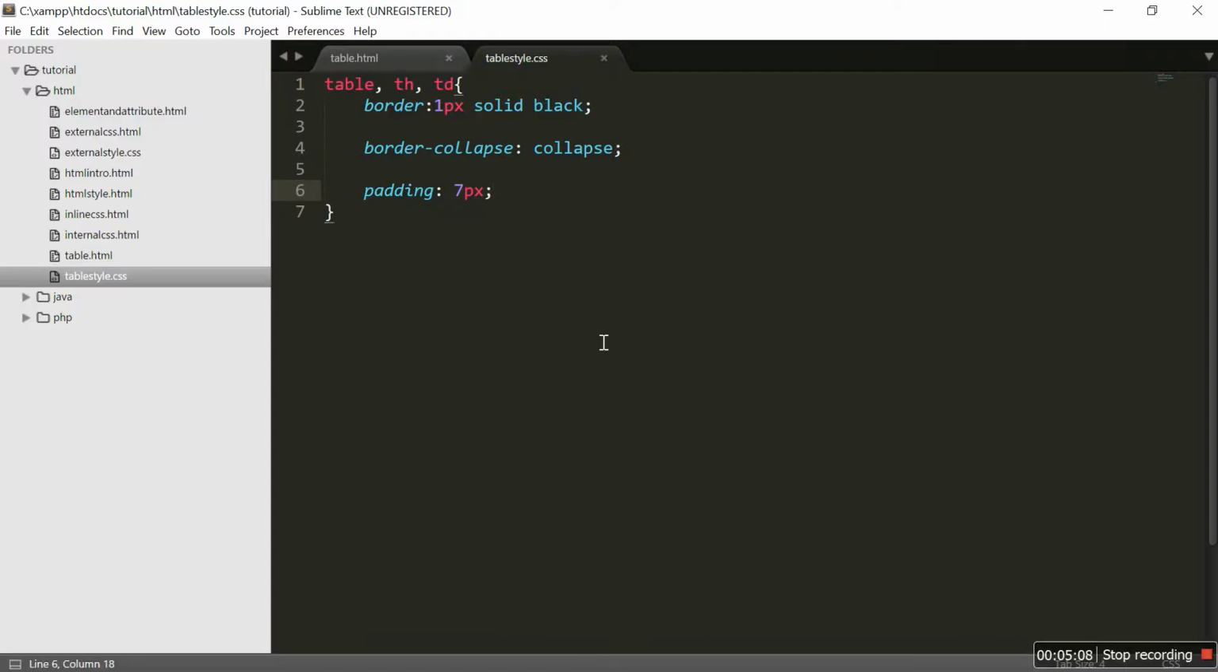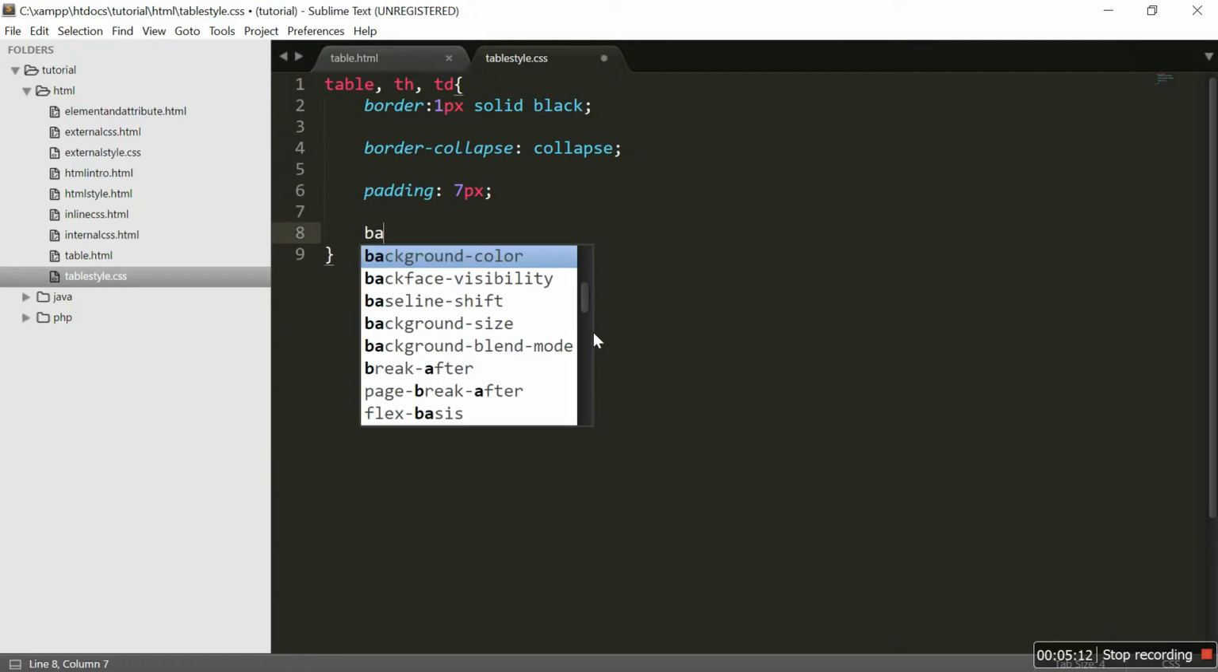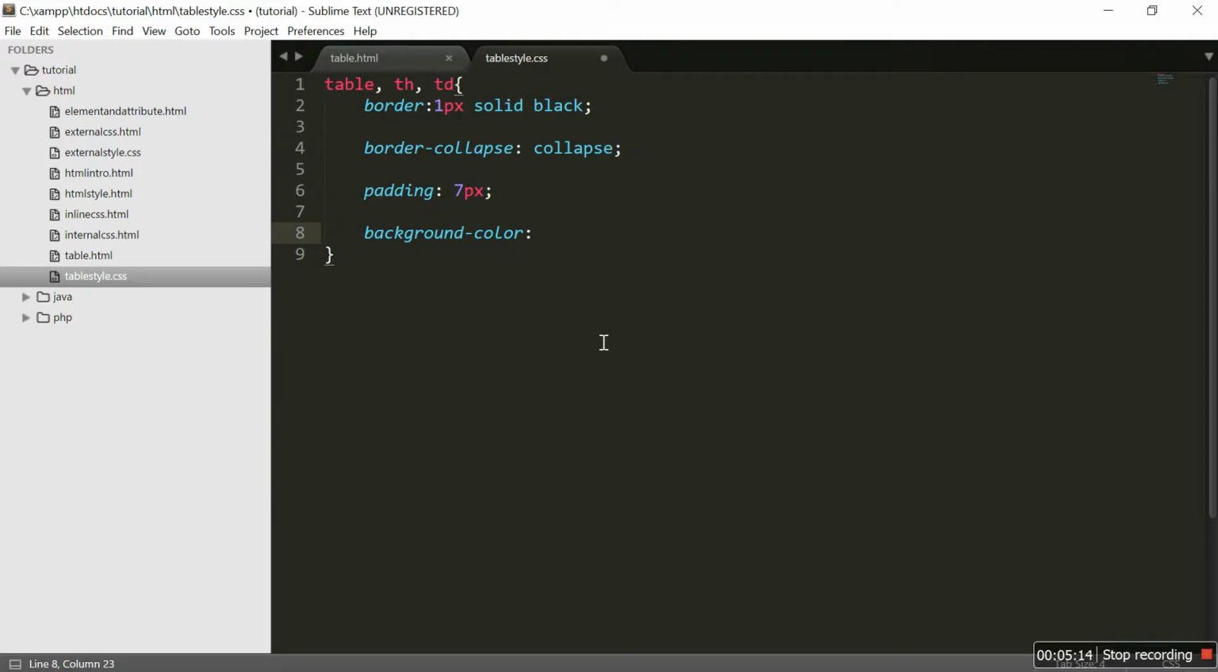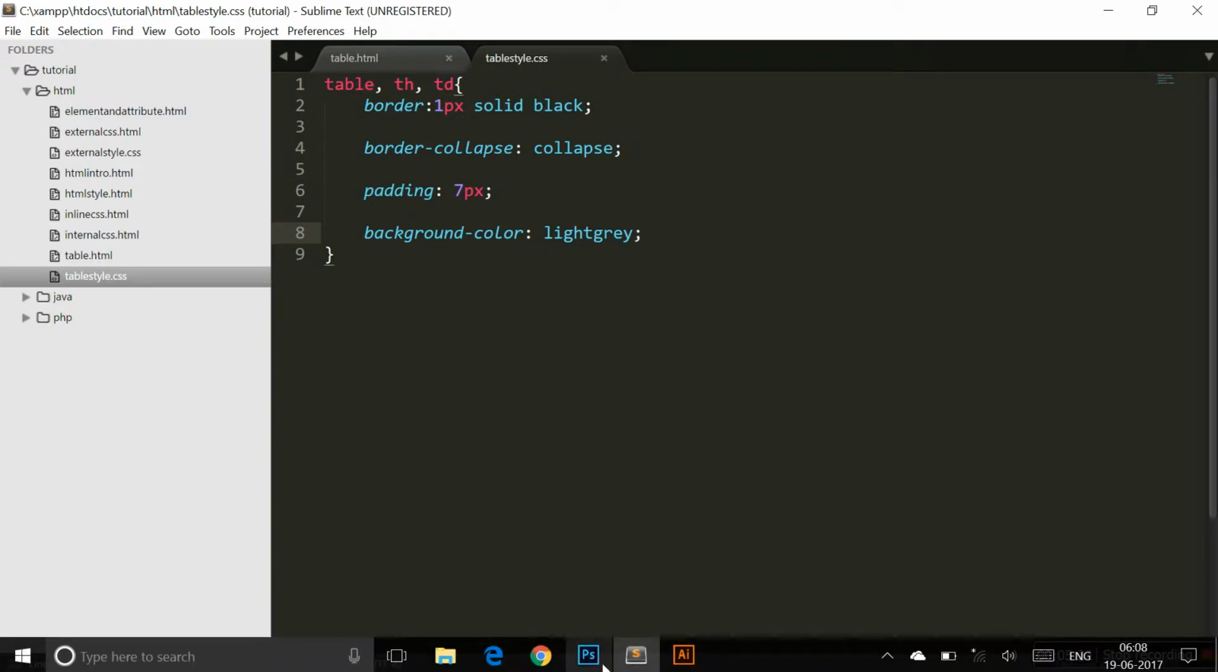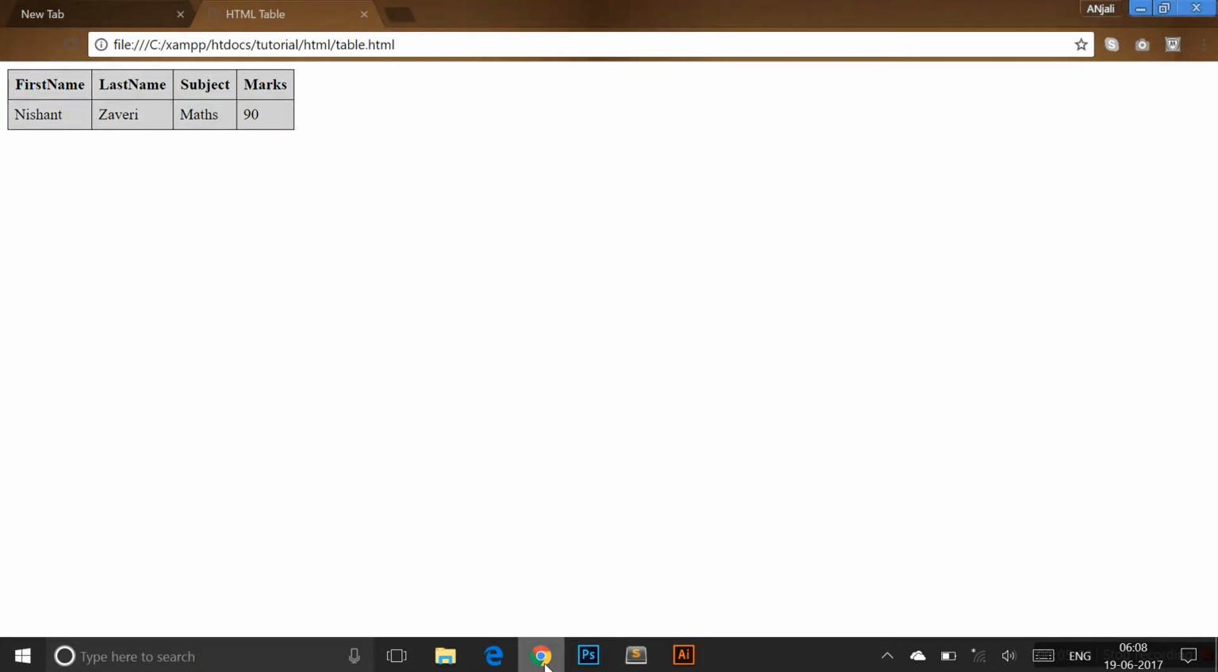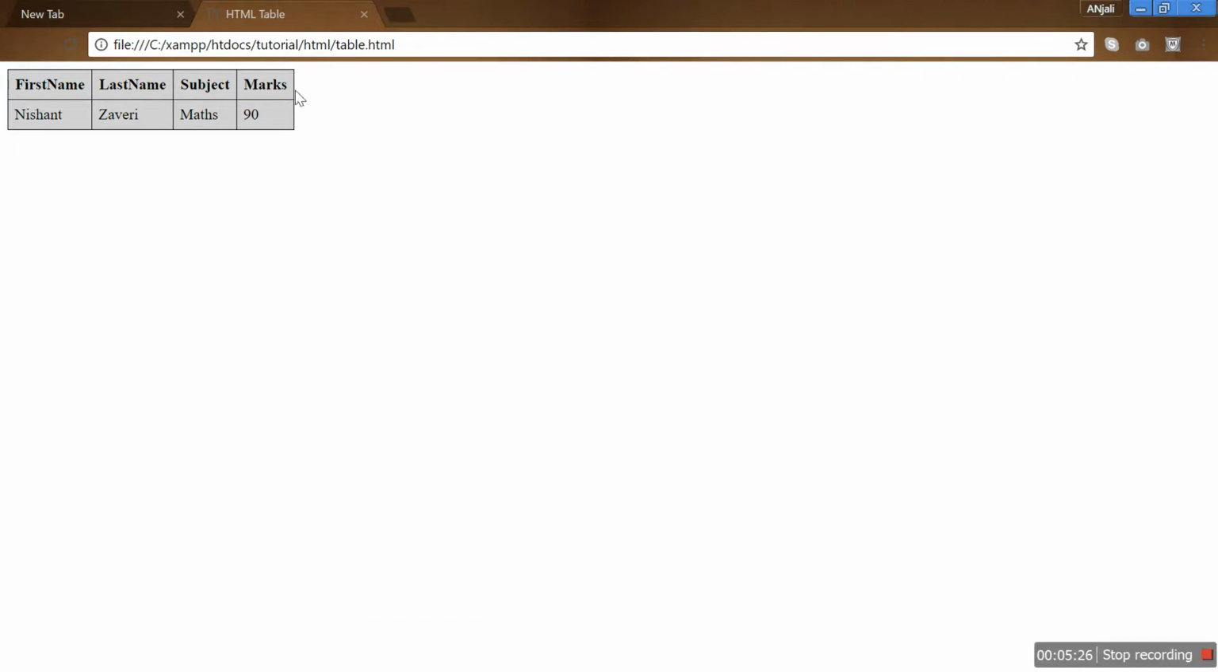So now we are going to specify a background color for the table. So using background color property, inside that I am going to write light gray color and semicolon. So let's save that first and refresh it. As you can see, the background color of the table is now light gray.